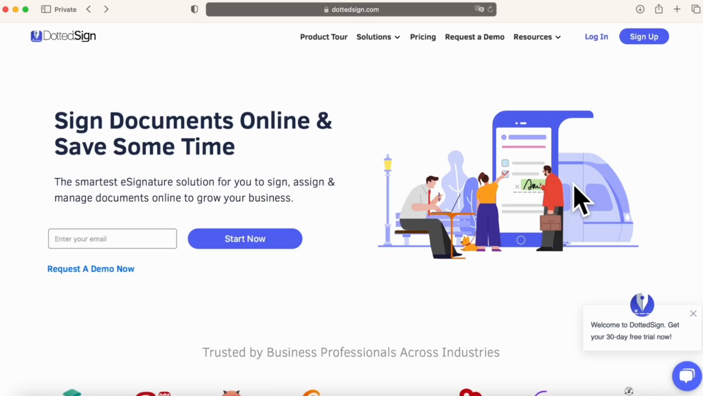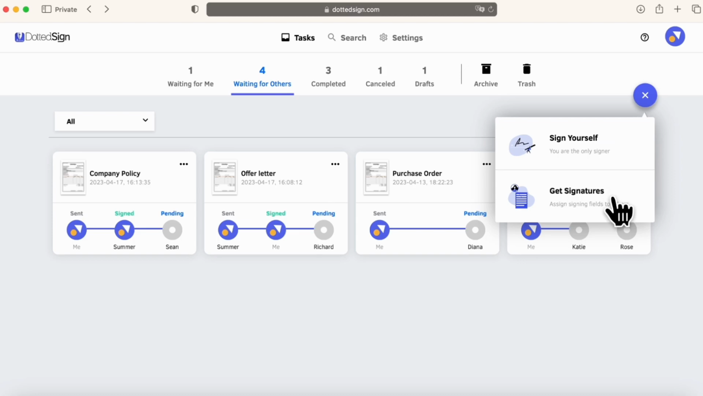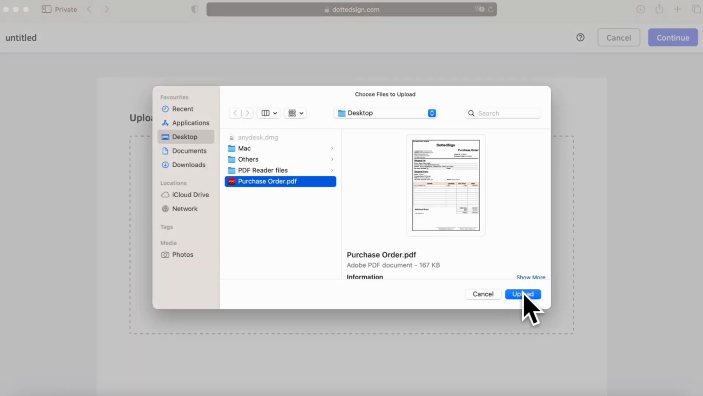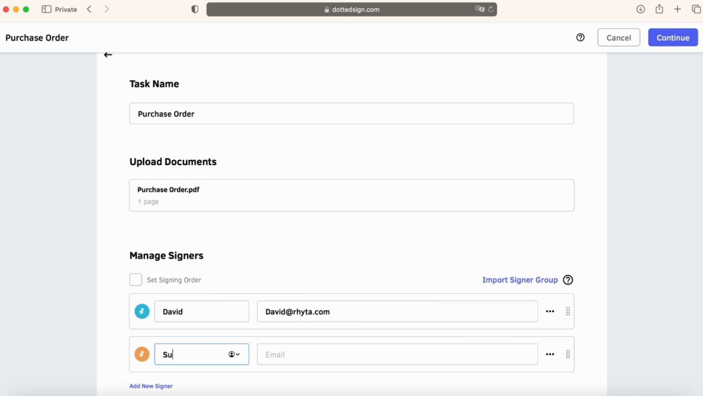To get started, log into your account and click on Get Signatures. You can upload a file from your local computer or a saved template. Once your document is uploaded, assign it to your signers by entering their name and email. Then, press Continue to proceed.